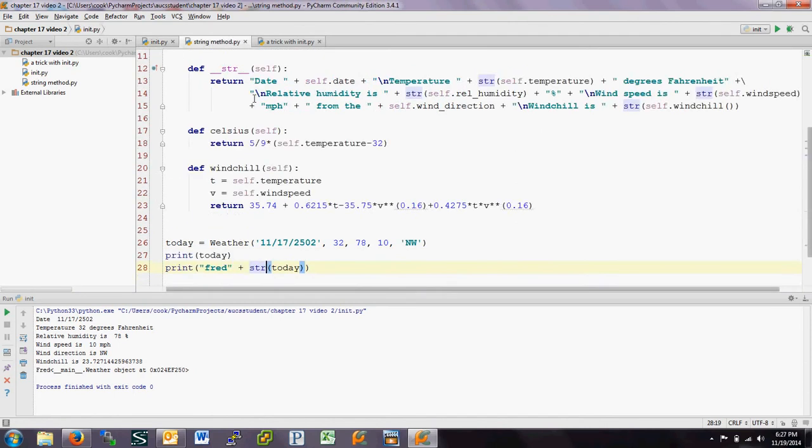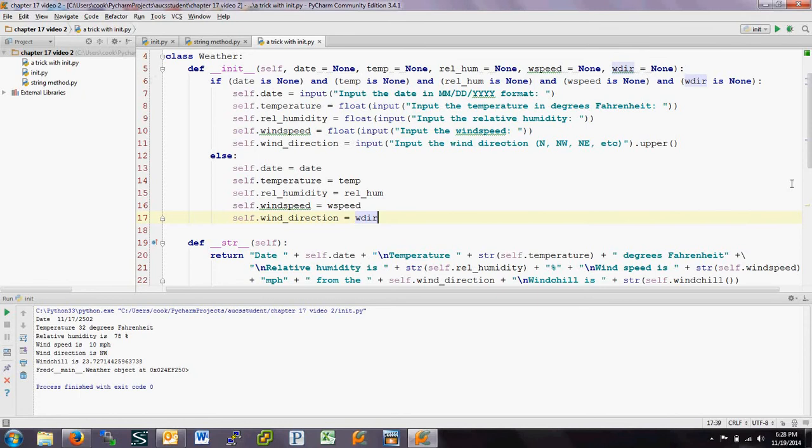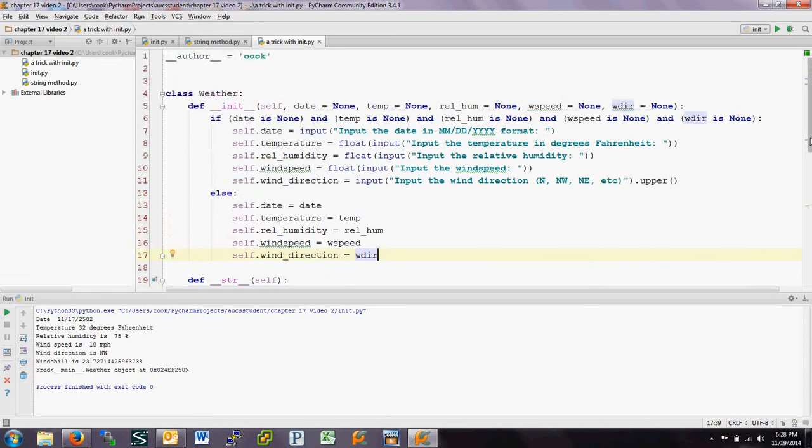So this built-in string command and built-in init command are very useful and very handy. And now maybe you have a little better understanding of what string to a float or init does. Okay, I'm going to show you one more little trick with init. Remember, this is the method that initializes your class variable.